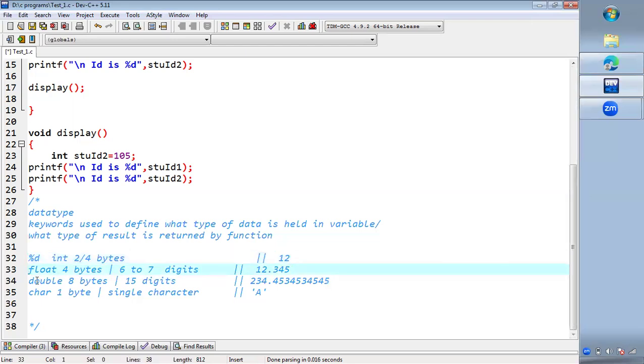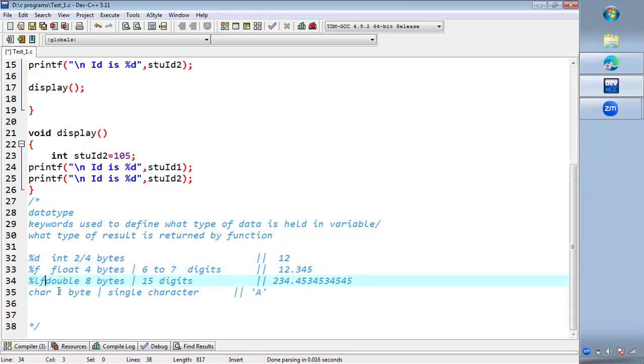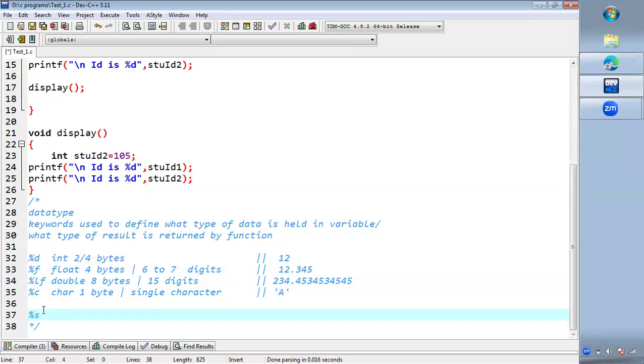For float, we use %f. For double, we will be using %lf. And for character, %c. For string, we use %s. About strings, we will be seeing later. There is no string data type, and for using it, we use a character array. That character array, we will be seeing practically and theoretically later in detail. So these are some of the data types in C programming.